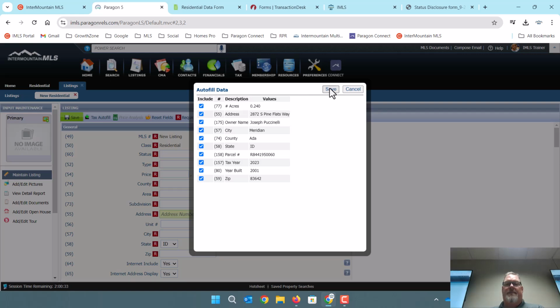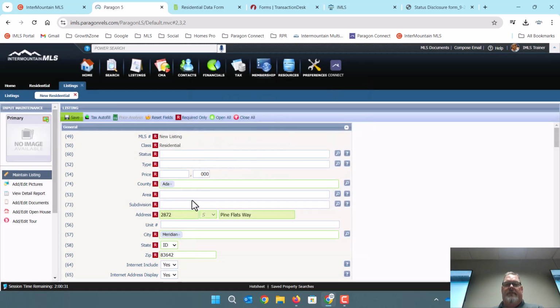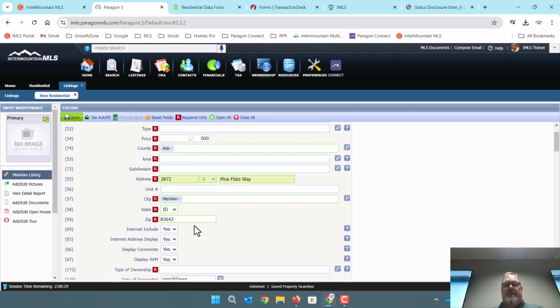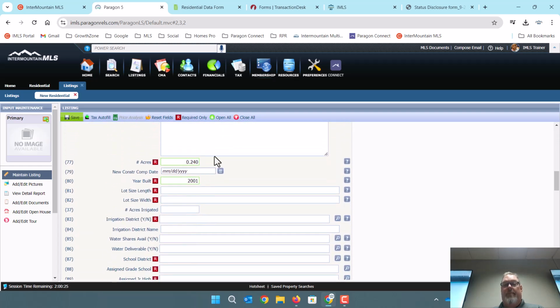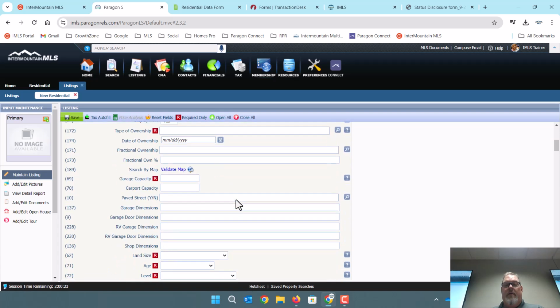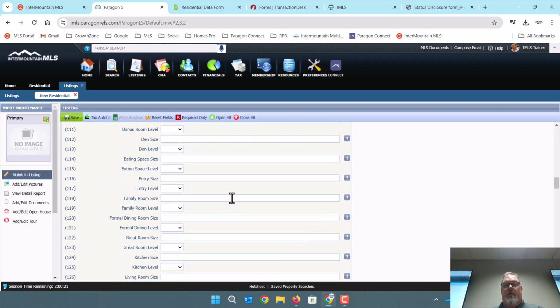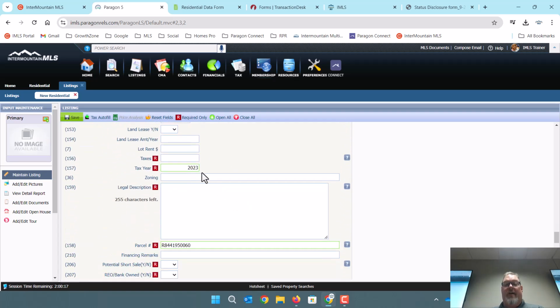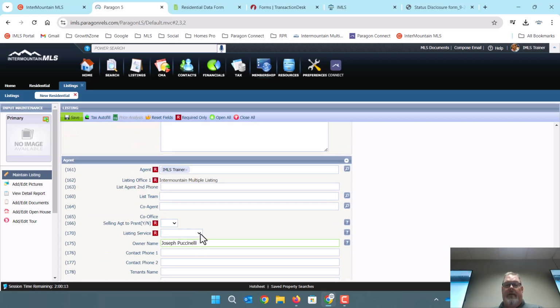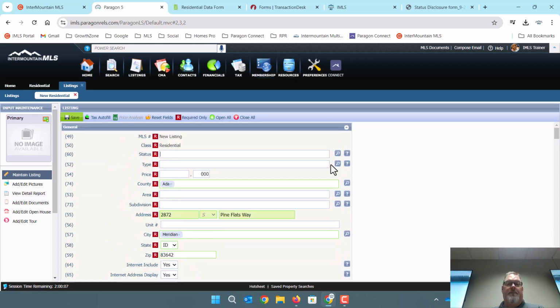So I'll hit save. And so it's got the county, the address, the city, the zip code, the number of acres, the year built, and then a little farther down, in the financial section, it put in the tax year, not the taxes, the parcel number, and then we've got the owner's name. So that's the information that tax autofill will put in there, which is not very much.